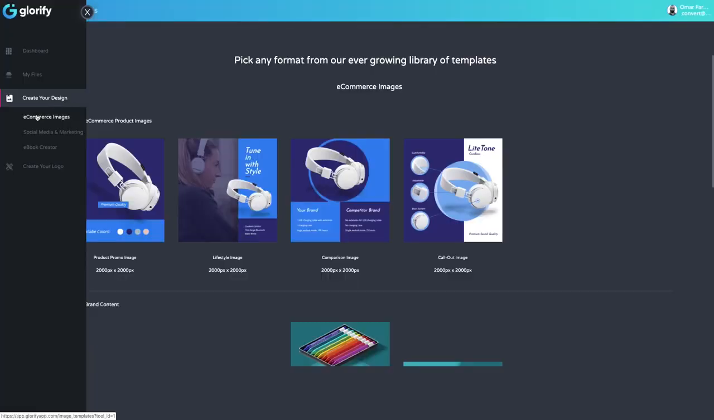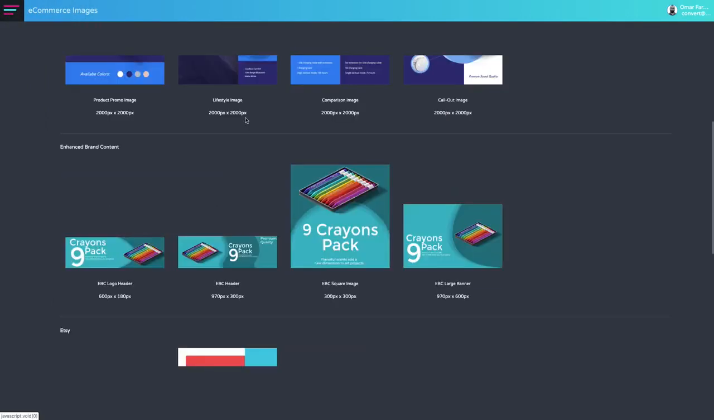Within the e-commerce format, make sure that you're in the e-commerce format, not social media. You'll have to scroll down a little bit, and then you'll see enhanced brand content. Here you have all of your specific banners: the EBC logo header, the EBC header, EBC square image, and large banner.